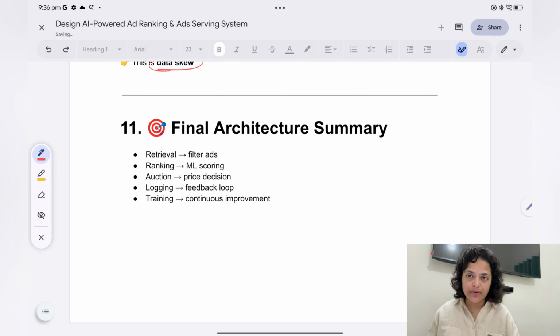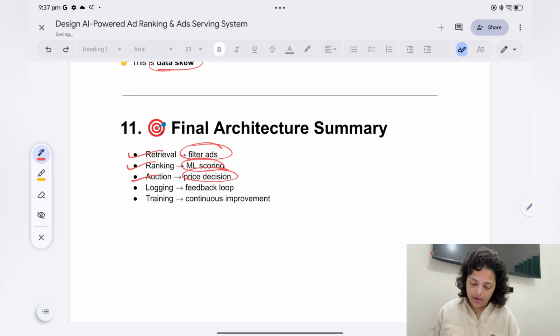Final architecture summary. For retrieval we will use filtered advertisements. For ranking we will use ML scoring. For the auction we will use the price decision. For logging we will use the feedback loop, and we will train the model, and for training we will use continuous improvement. So that's it.